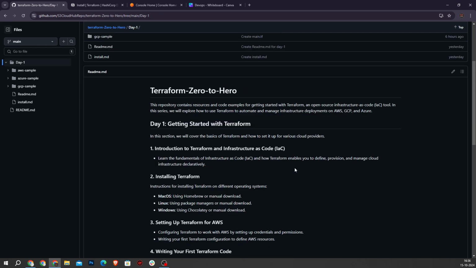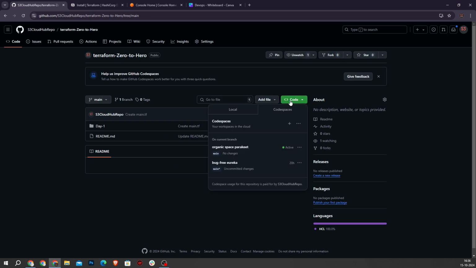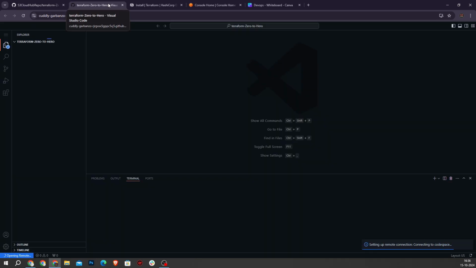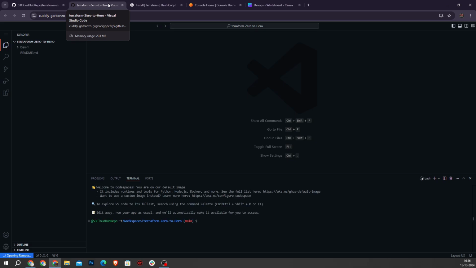Now let's set up Terraform in GitHub Codespaces. Follow these steps: navigate to your repository and click on Code. Then select open with Codespaces. And as you can see, our Codespace is setting up and it will take us some time. GitHub Codespaces allows us 60 hours per month.